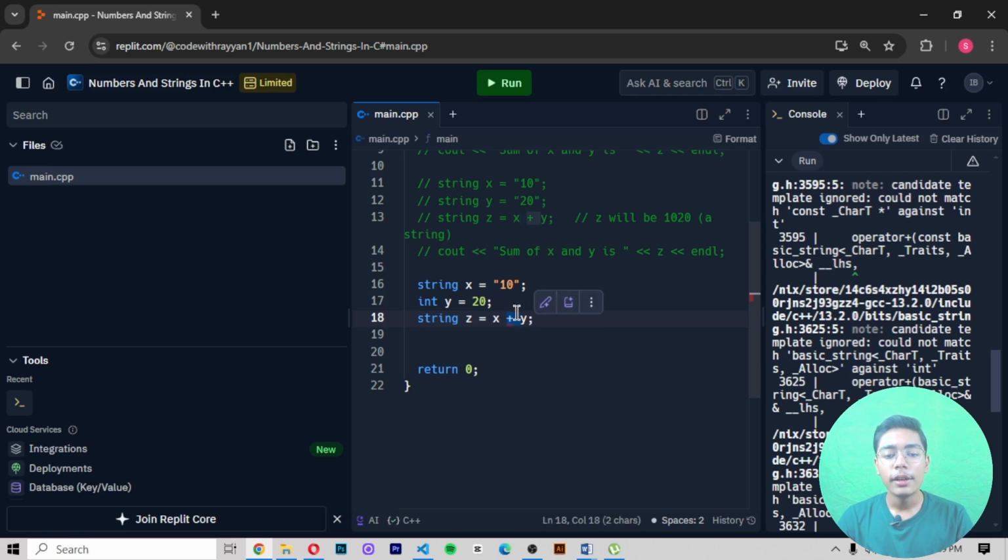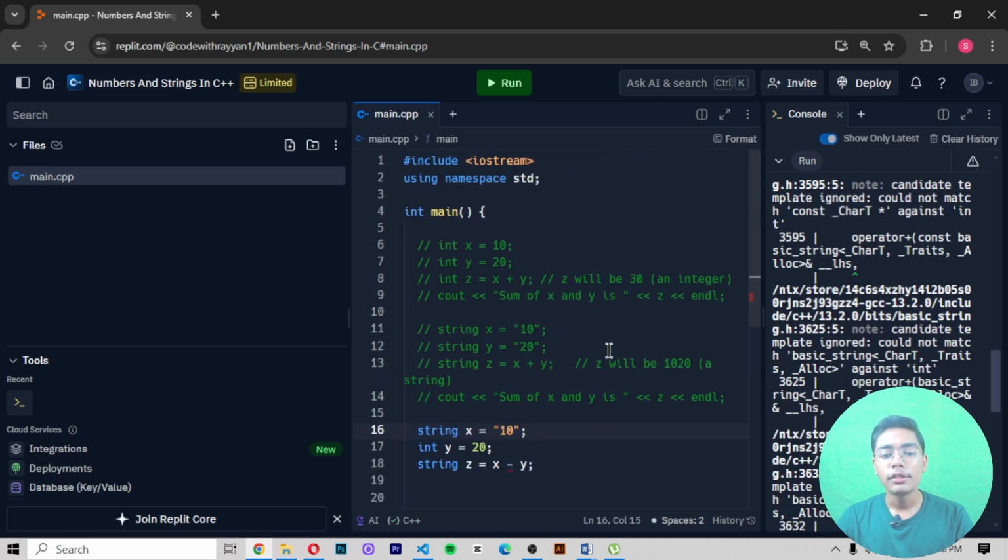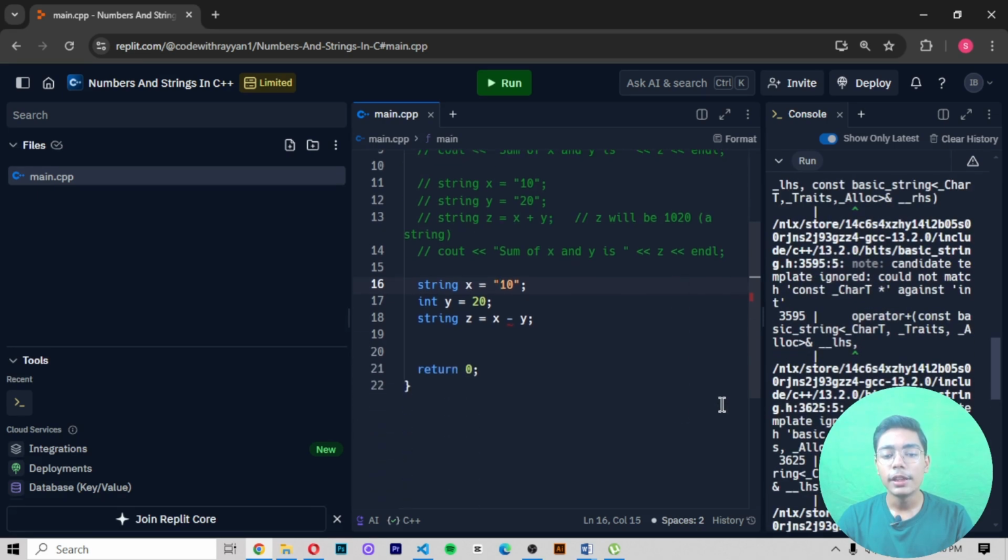Even if you want to subtract, multiply or divide, you will get an error because you cannot add, subtract, multiply or divide a string value with an integer. Here we are writing this 10 as a string, and then in y we are writing an integer value. So you cannot add any integer to a string. That is why we are getting an error saying you cannot add an integer value with a string, and that is the thing.